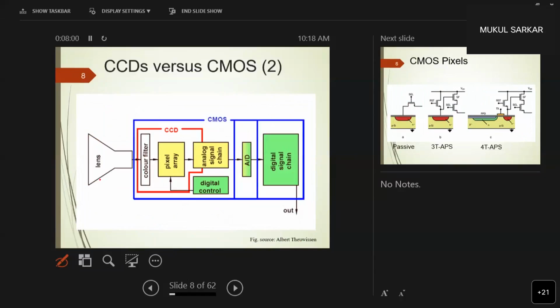If you look into the architectural viewpoint, the difference between the CCD and CMOS, you have the lens, which is a common element for both the sensors. The color filter pixel array is also common. In CCD, the analog signal chain, the analog to digital converter, and the digital signal chain are not on the same substrate as the MOS capacitors. So you have one die for CCD and the other die for readout electronics. So it's a 2-die solution. Whereas in CMOS, you have the analog signal chain and the digital converters in the same substrate, and therefore it's a single chip solution.